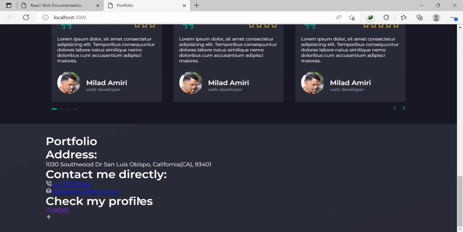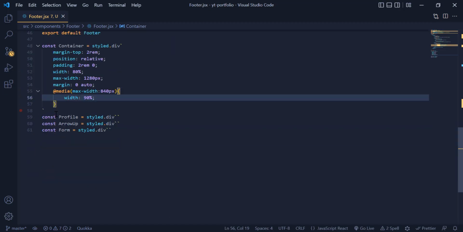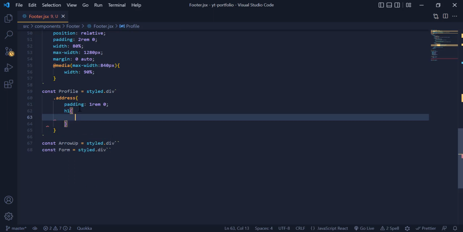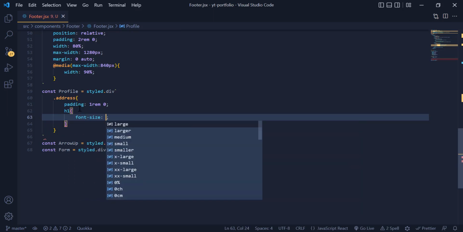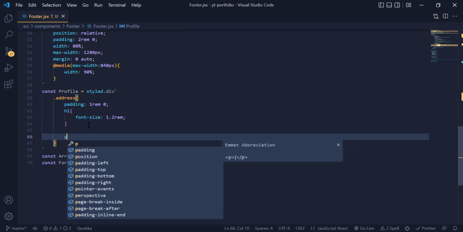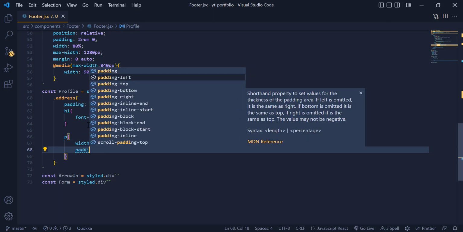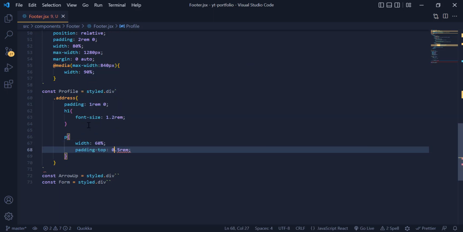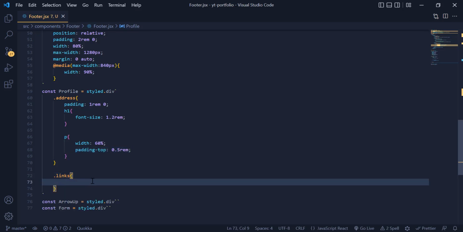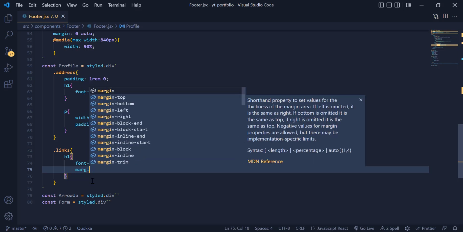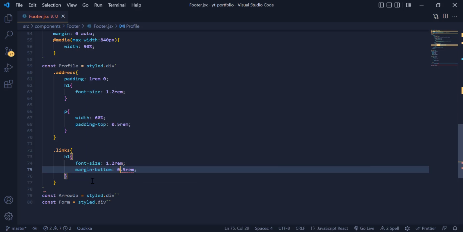Now let's style the profile. At first I grabbed the address div, gave it a padding. For the H1 I changed the font size. For the p tag I gave it a weight of 60% and a padding. Then I grabbed the links div. For the H1 I changed the font size and gave it a margin bottom.